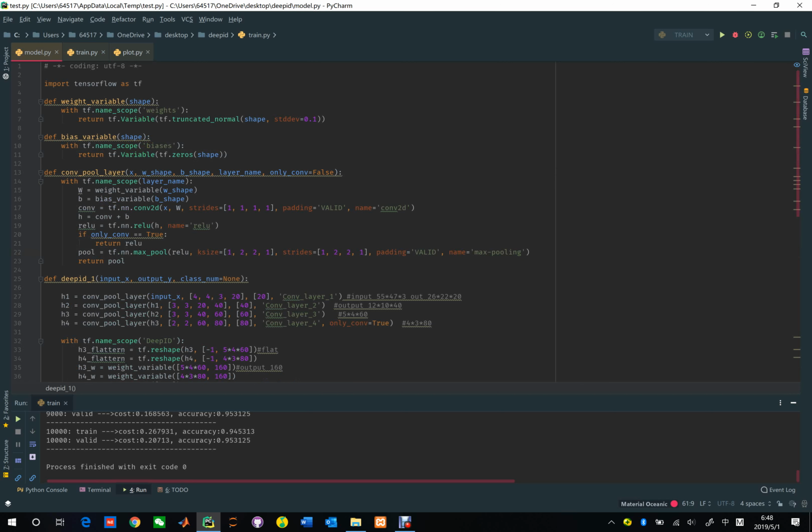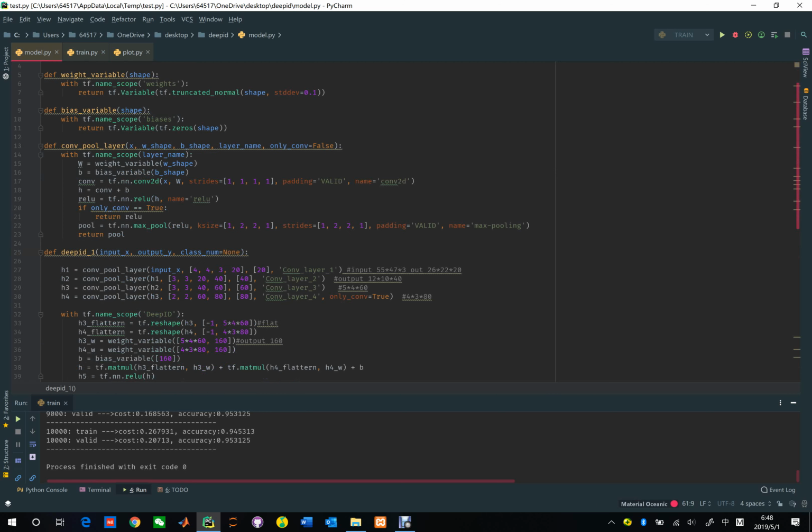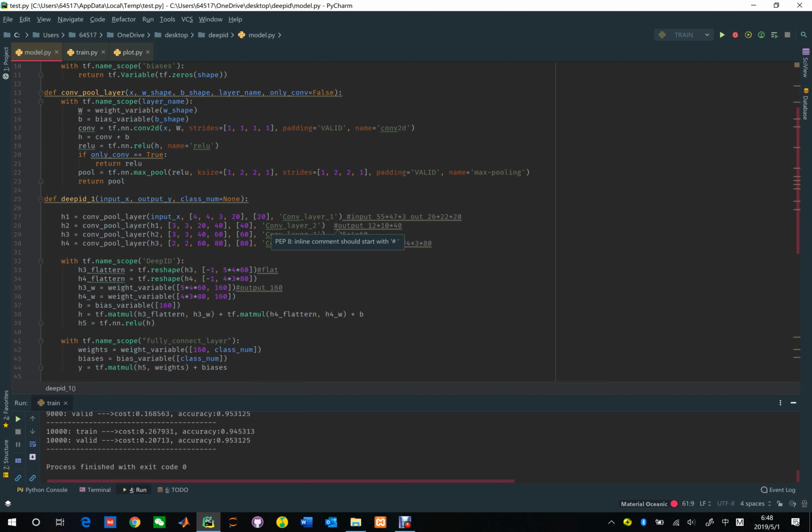Mostly we get the model.py. This is a file to define our convolutional neural network. You can see this function. We define a convolutional layer and a max pooling layer. If this attribute is true, we just have a convolutional layer. This is the function we use to construct our neural network. And you can see each input and output. I write comments on the right.